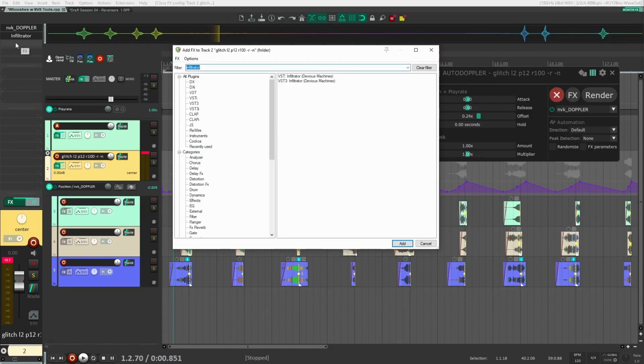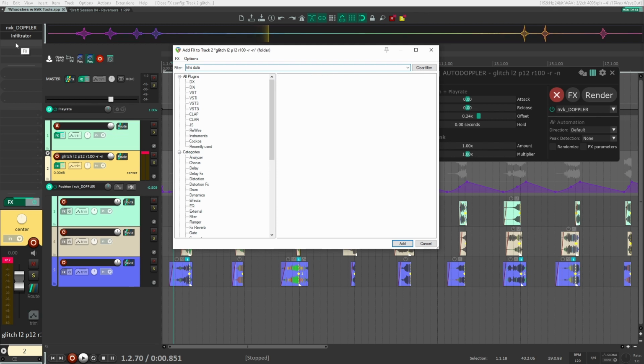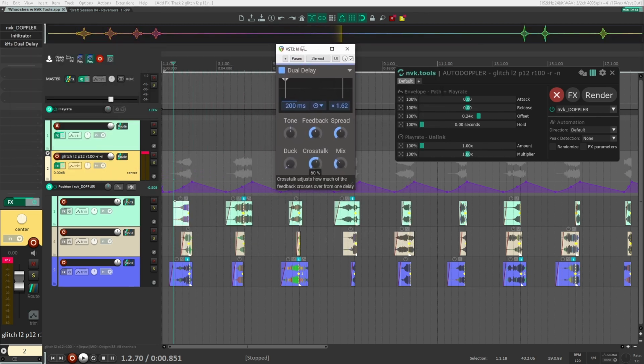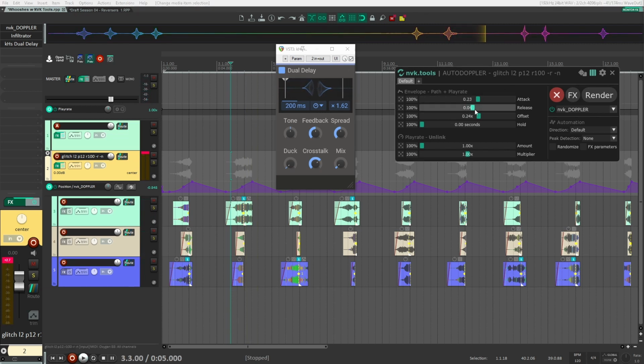The next thing I'm going to add is some sort of delay. I like dual delays because you get more of a complex tail. So I'm just going to use the one by Kilohearts here. I'm going to bring up the crosstalk a little bit, and I'm going to bring the mix quite a bit down. It's going to be around 4 or 5%, no more than that. And now let's have a listen. All right, and now I can play around with the attack and the release a little bit.